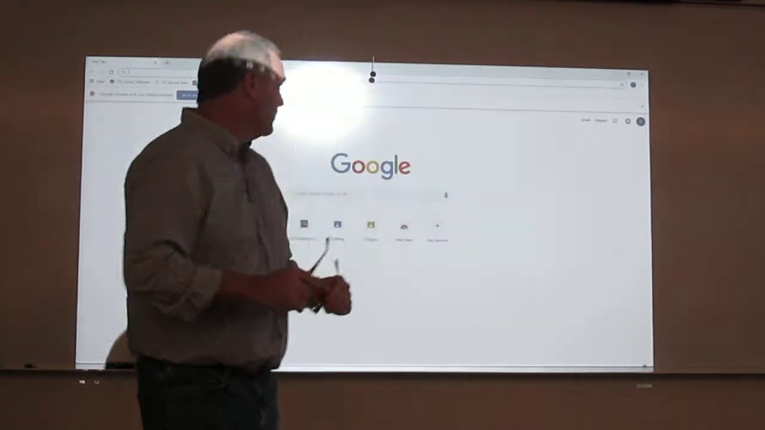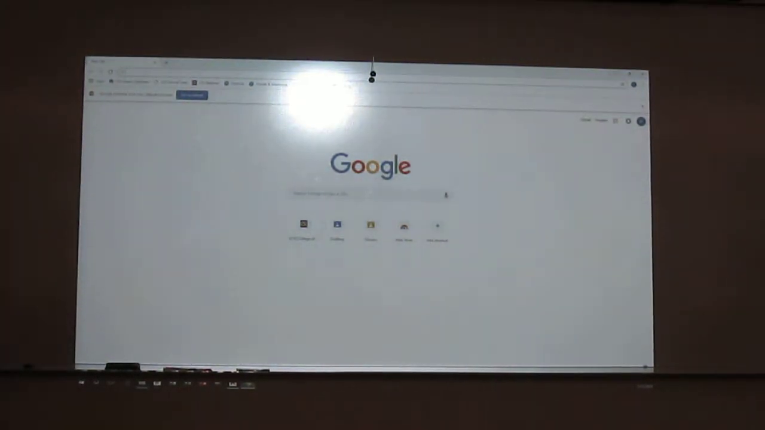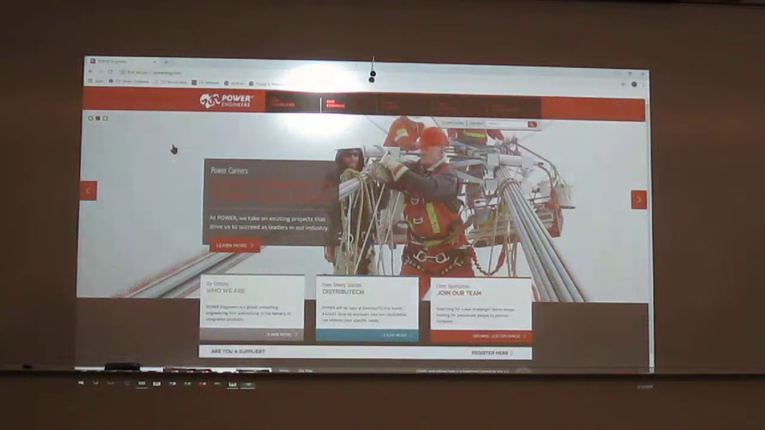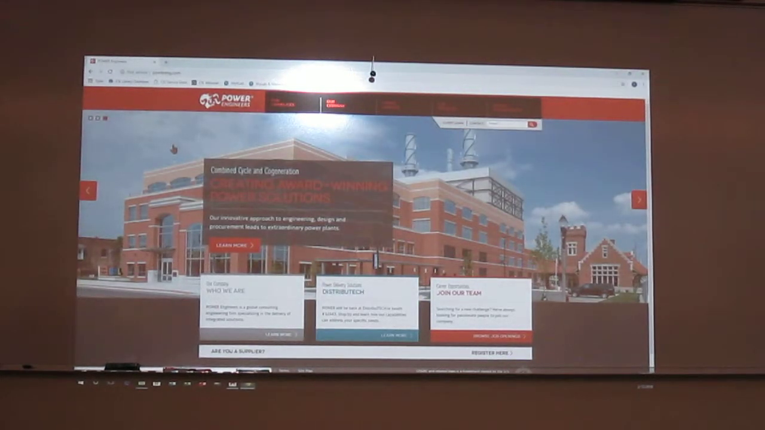Now, to do some research, what I'd like you to do is go to Power Engineers website. So if you would type in powereng.com. You should get this website up. Just a couple words on here.